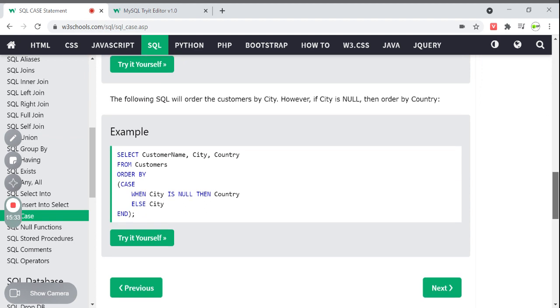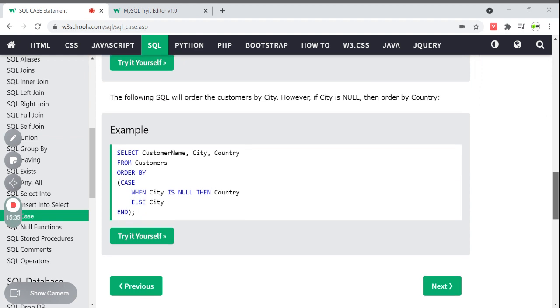Here you can order the customers by city, and if the city is null, then order by country. You can also do this using the case structure while sorting orders. I am getting the customer name, city, and country from the customers table. I am ordering by, deciding on which factor to sort by, and I am selecting that by using this case statement.